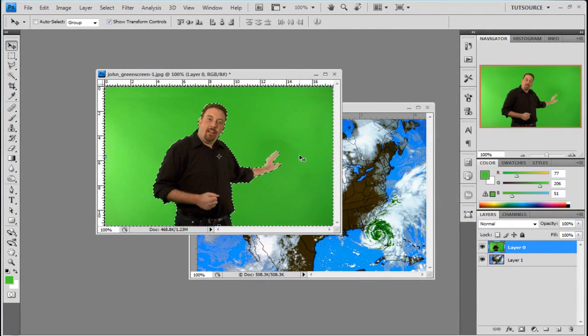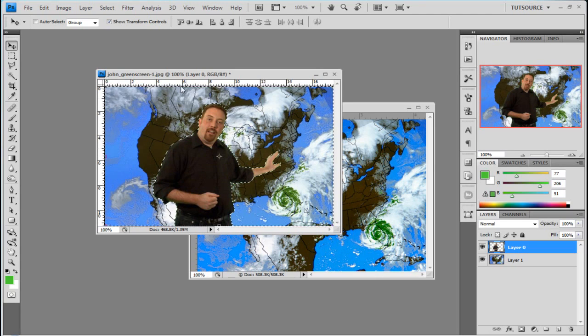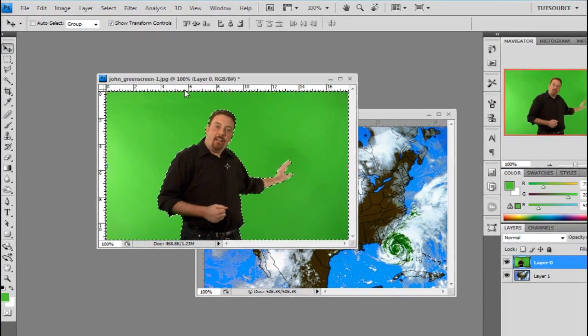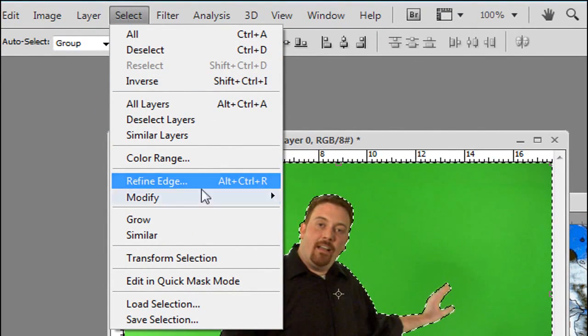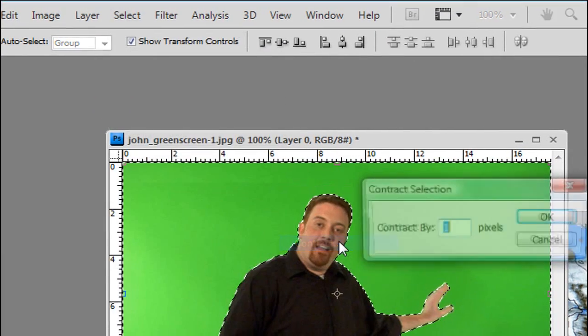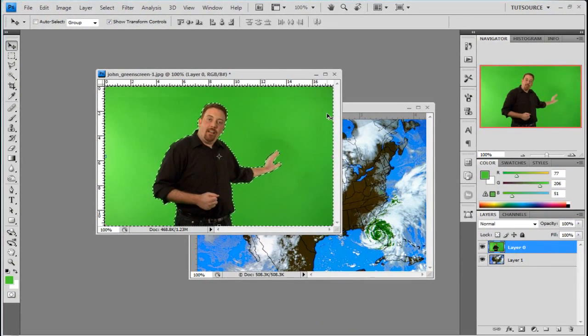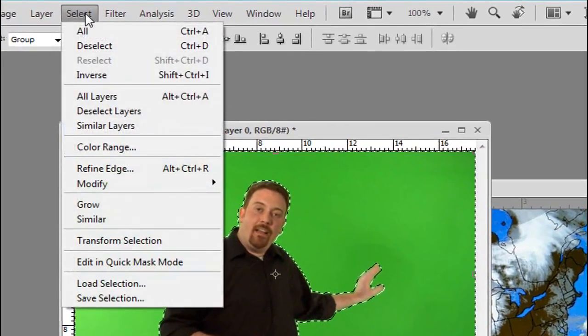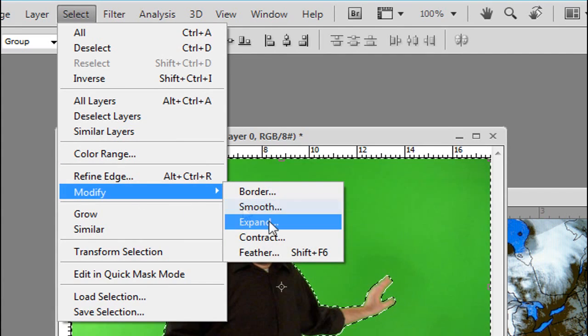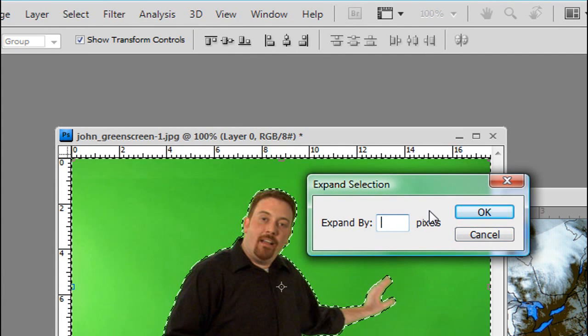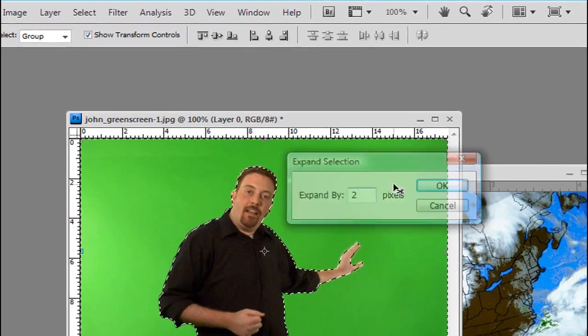What you can do is just hit Delete, or before you hit Delete, you can go up to Select, Modify, Contract, and enter a value of about 1 pixel. What this will do is shrink your selection just a tiny bit, so it makes sure that you don't cut any pieces of it off. Or if you want to bring it in a little bit, you can go to Select, Modify, Expand, and you can enter a radius of about 2 pixels and hit Enter.